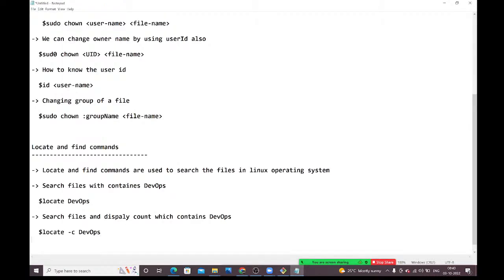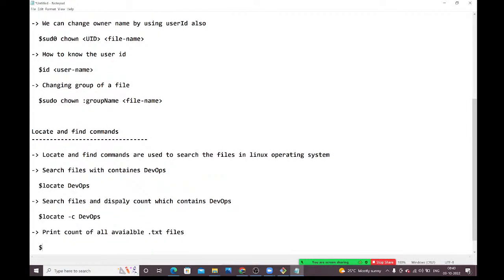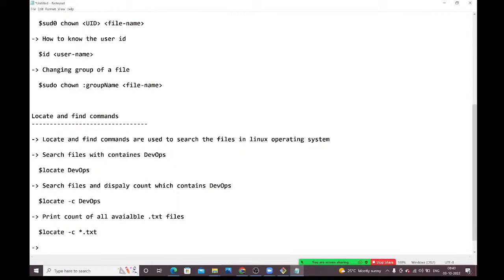Print count of all available .txt files. And what is the command we have given? Locate -c star.txt. I want to print all txt files. Print all .txt files.